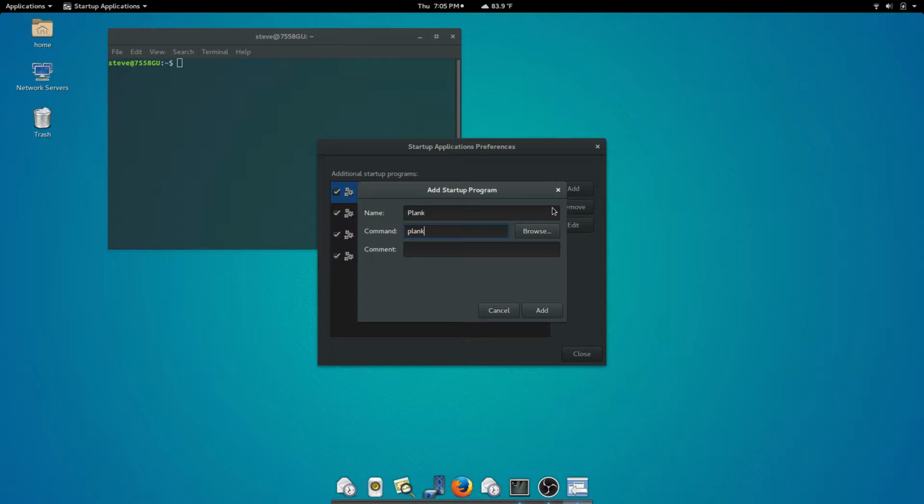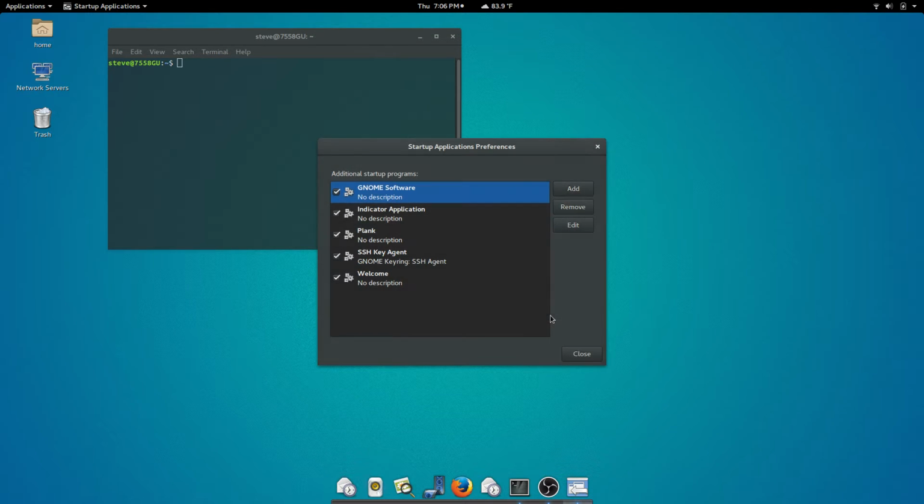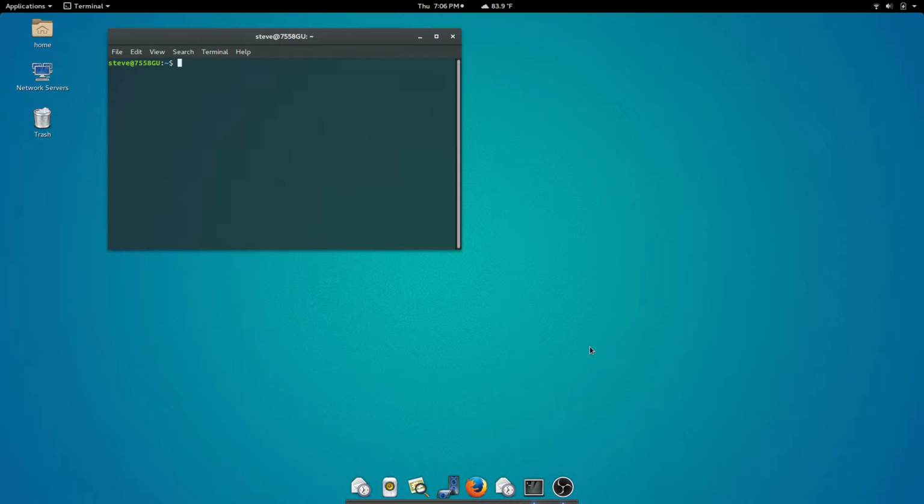And one thing to keep in mind if you're not familiar with Linux is that when you run a command, it's case sensitive. So if I were to type in capital P-L-A-N-K, it wouldn't run Plank because it doesn't know what a capital P-L-A-N-K is. It only knows what all lowercase plank is. This name up here is arbitrary. You can call that whatever you want. So case doesn't matter there. But when you're running the command, it does matter. So I'm going to add that and close. And next time I log in, Plank will launch automatically.